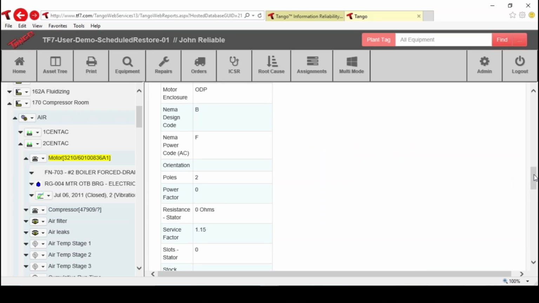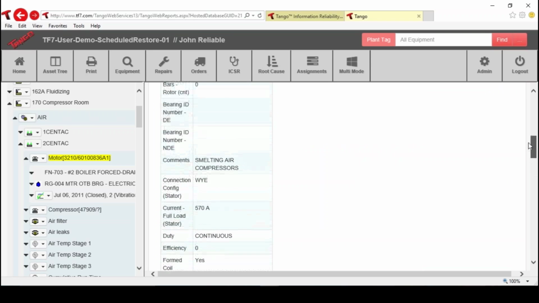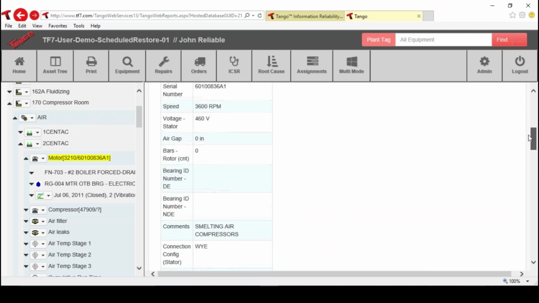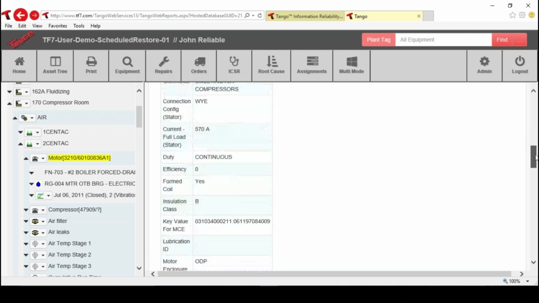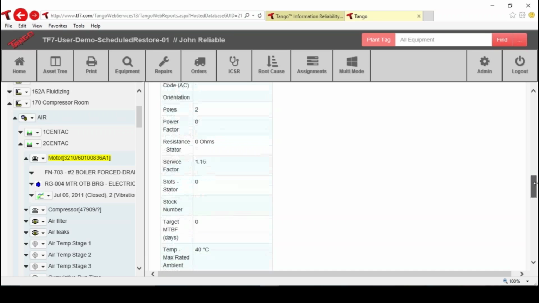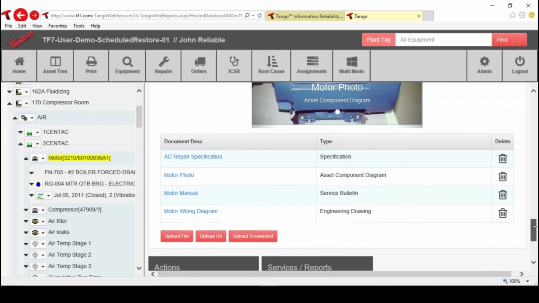On 3210, you see that I've got other things. I could put in bearings, bars, slots, various design parameters, so all that could go in about the motor. I've also got motor documents. So this particular one's got a repair specification, a motor photograph, a motor manual, and a motor wiring diagram. So those are things that are specific to this motor, and they can be put in either as a file or a URL.